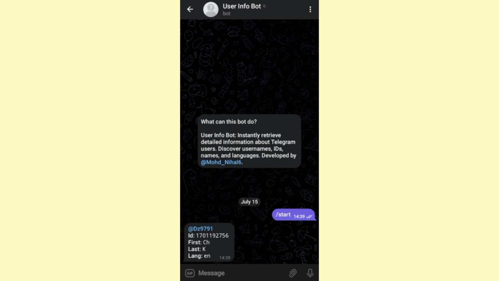As you can see, when you start chatting with the bot, it will give you all of the info about your account. And the first one is your ID, as you can see right here. Now, if you want to use this to see another user ID, then here's what you do.